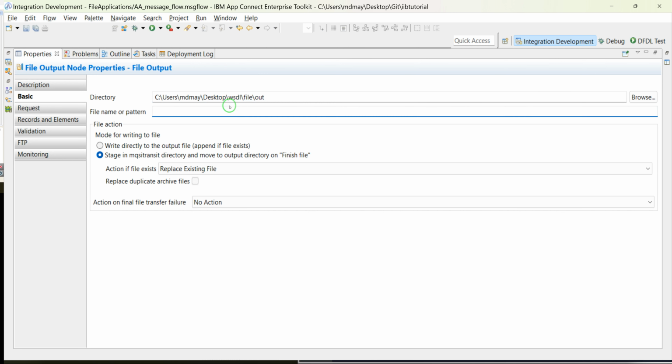So let's pick this name, file.txt. And you see the finish file and the stage mqsi transition. Once we put a file in our end directory, they will move the file to the mqsi transition file while it's processing. Once it's not finished, they will keep it there until it finishes. Then it is moved to the output directory as a finished file.